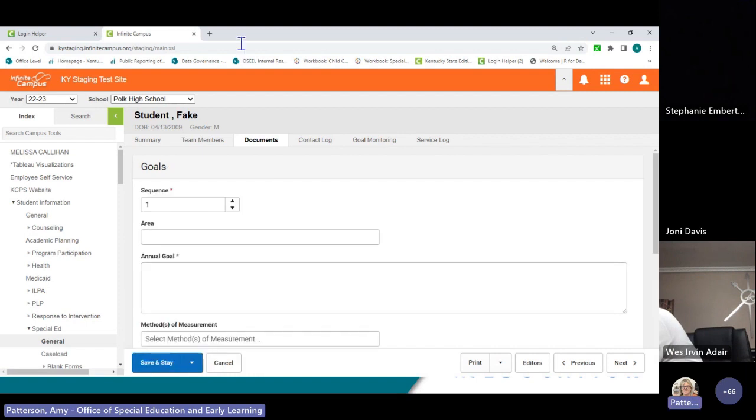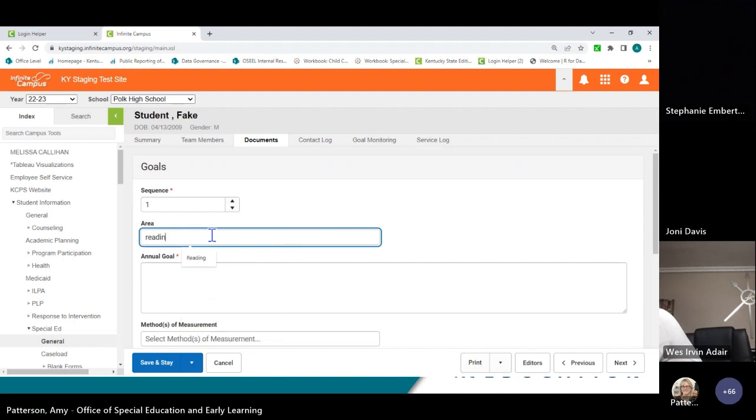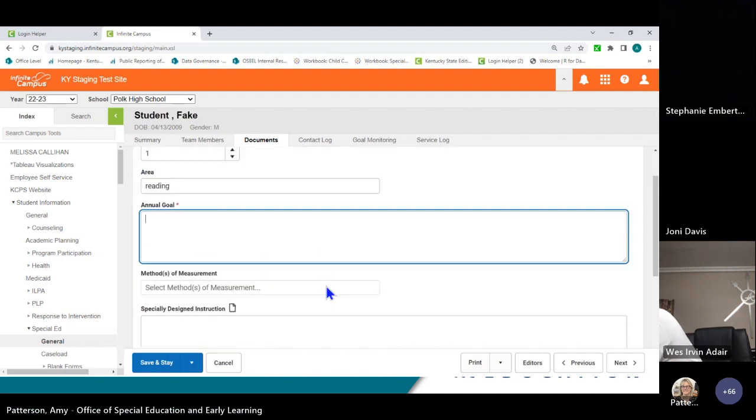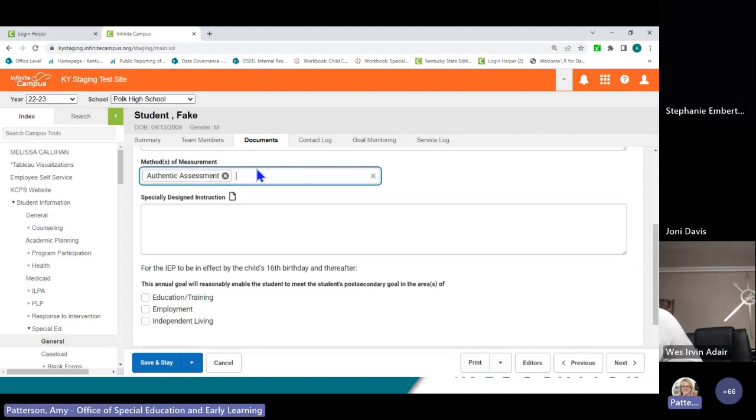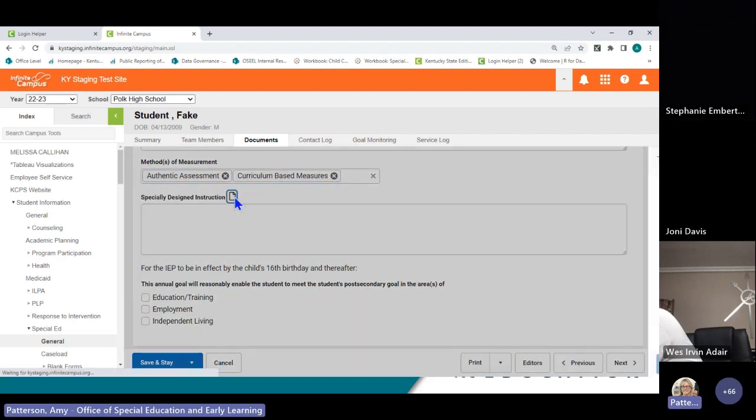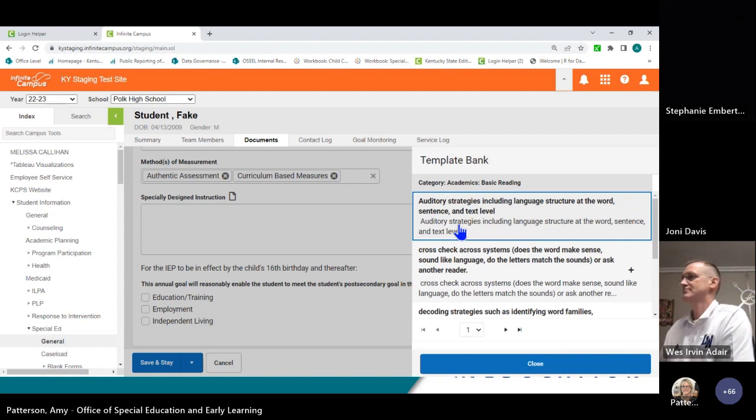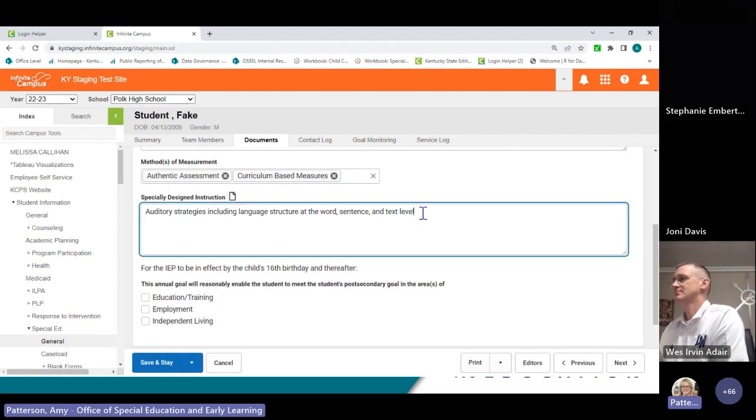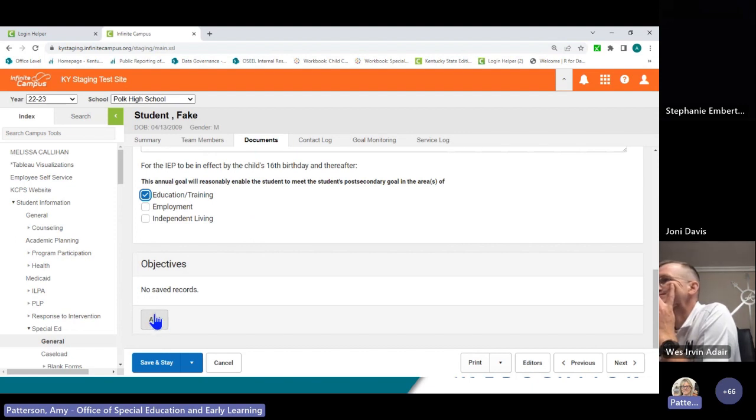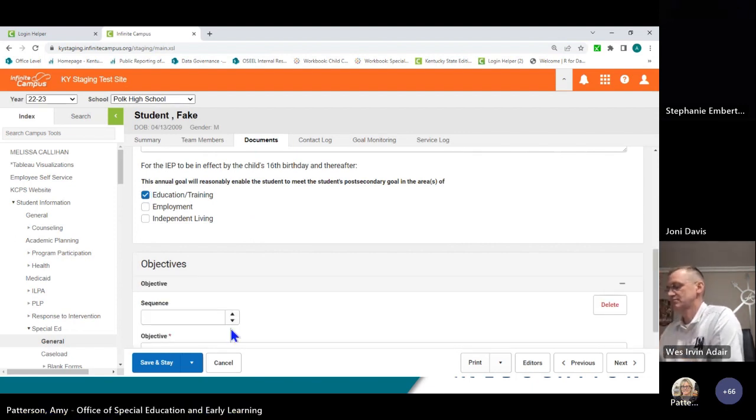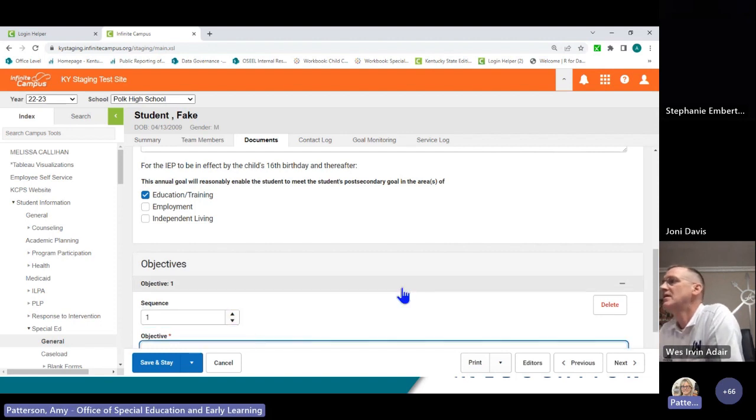Goals and objectives still works, it works the same way as the other one with the new button. So when I'm finished, here's my annual goal, method of measurement, and you can select more than one here. You can select or you can type or both. And then you can create an objective by clicking add. And you select the sequence and objective.